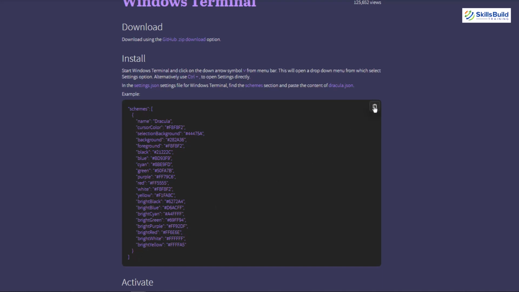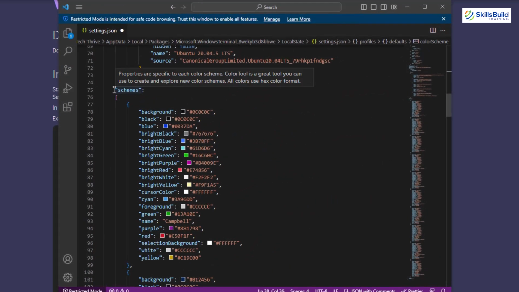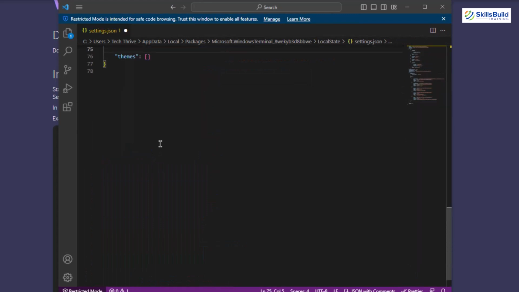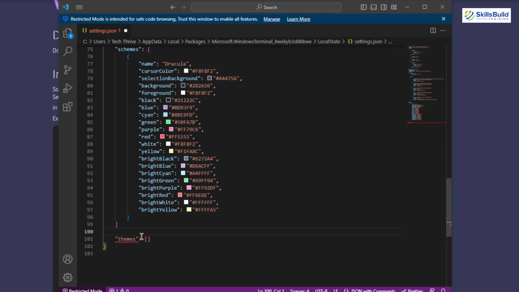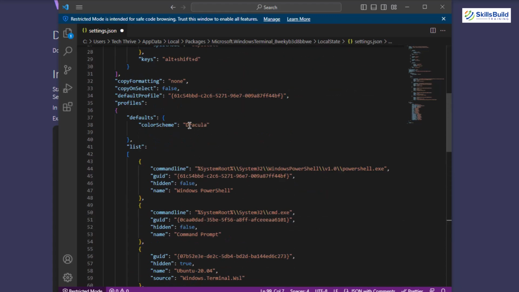Let's go back to our Visual Studio Code and here let's look for schemes. I'll just scroll down and here it says schemes. So we'll select everything from here and I'll remove everything. And now we need to paste the code that we have copied for Dracula. Here we have an error and it is because we have missed a comma from here. And now you see we do not have any error. Let's go up and now you see Dracula has been included in our profile.